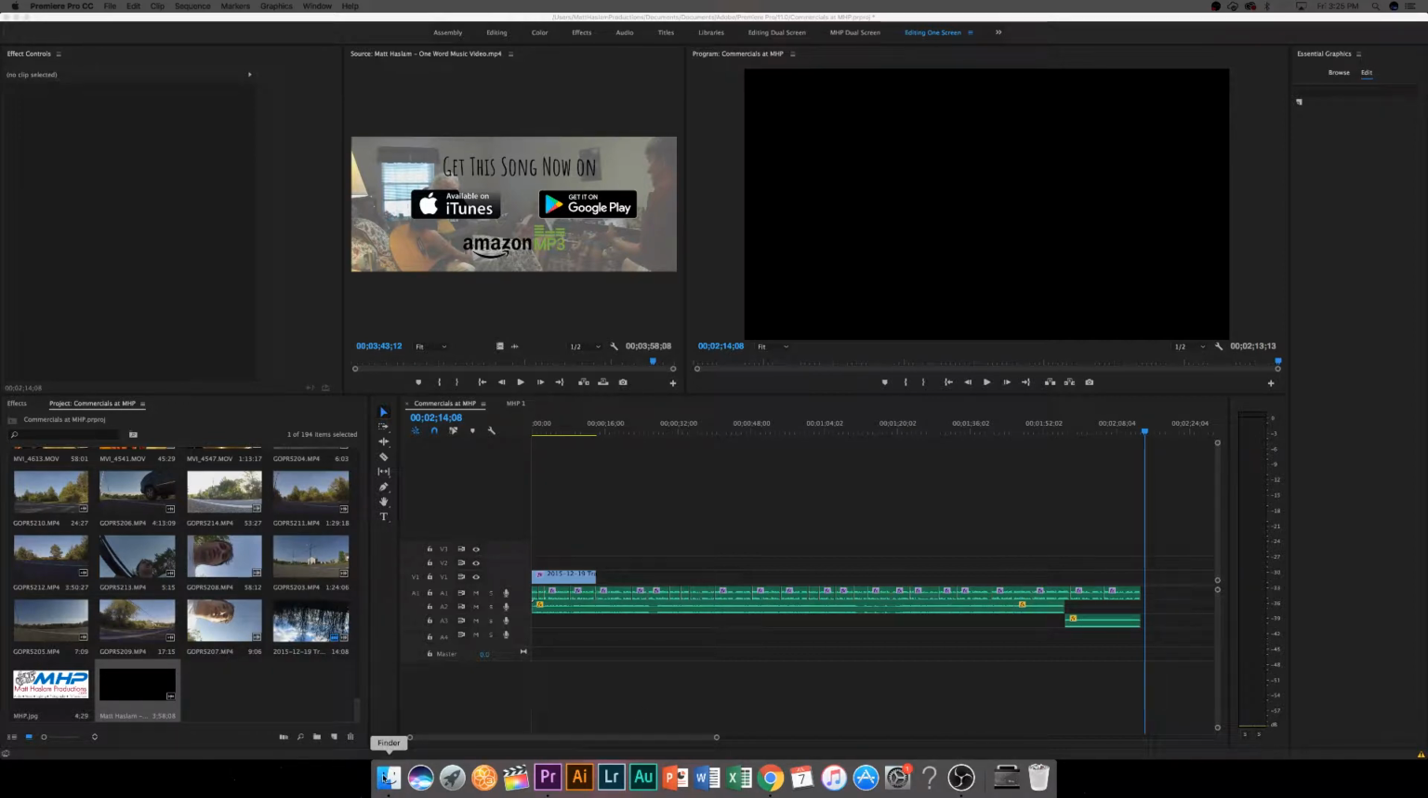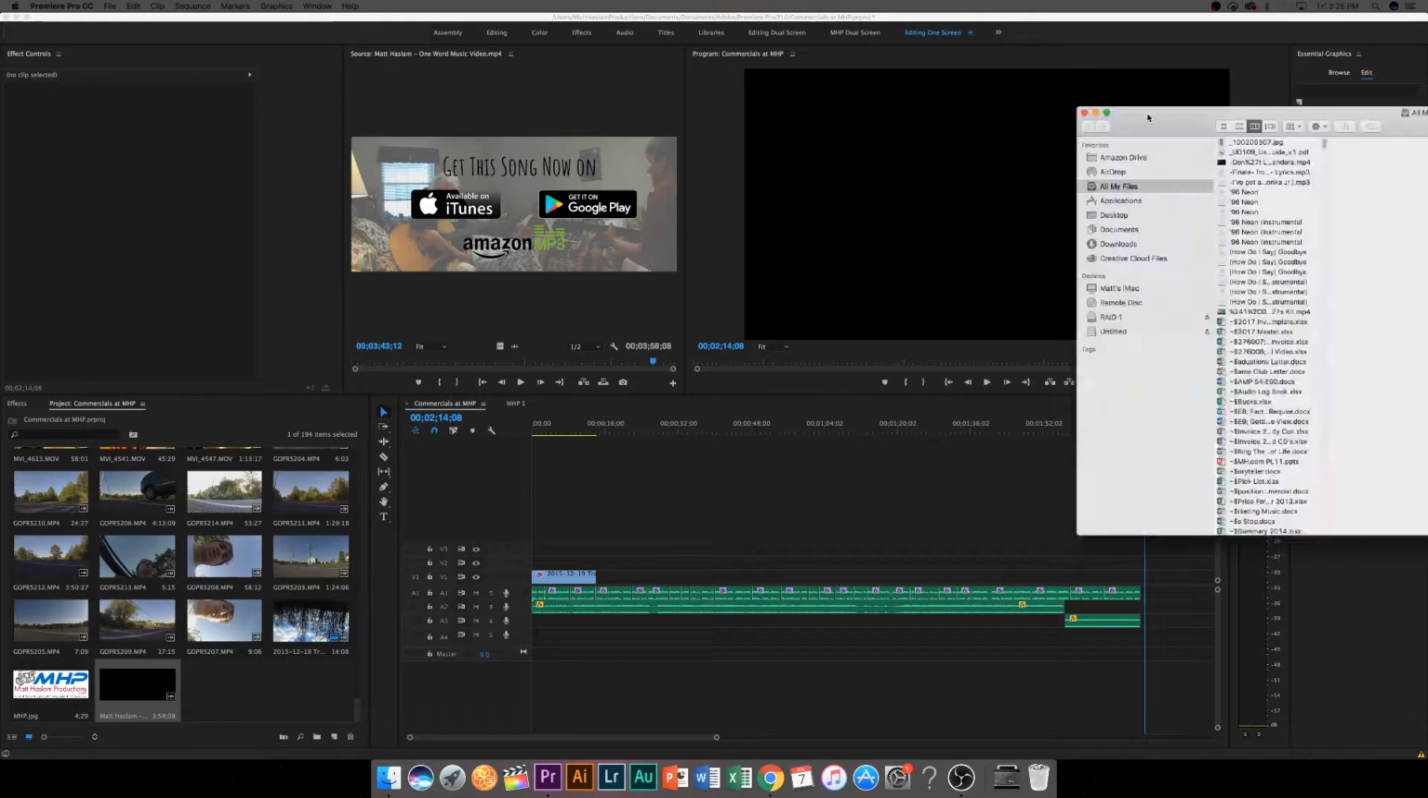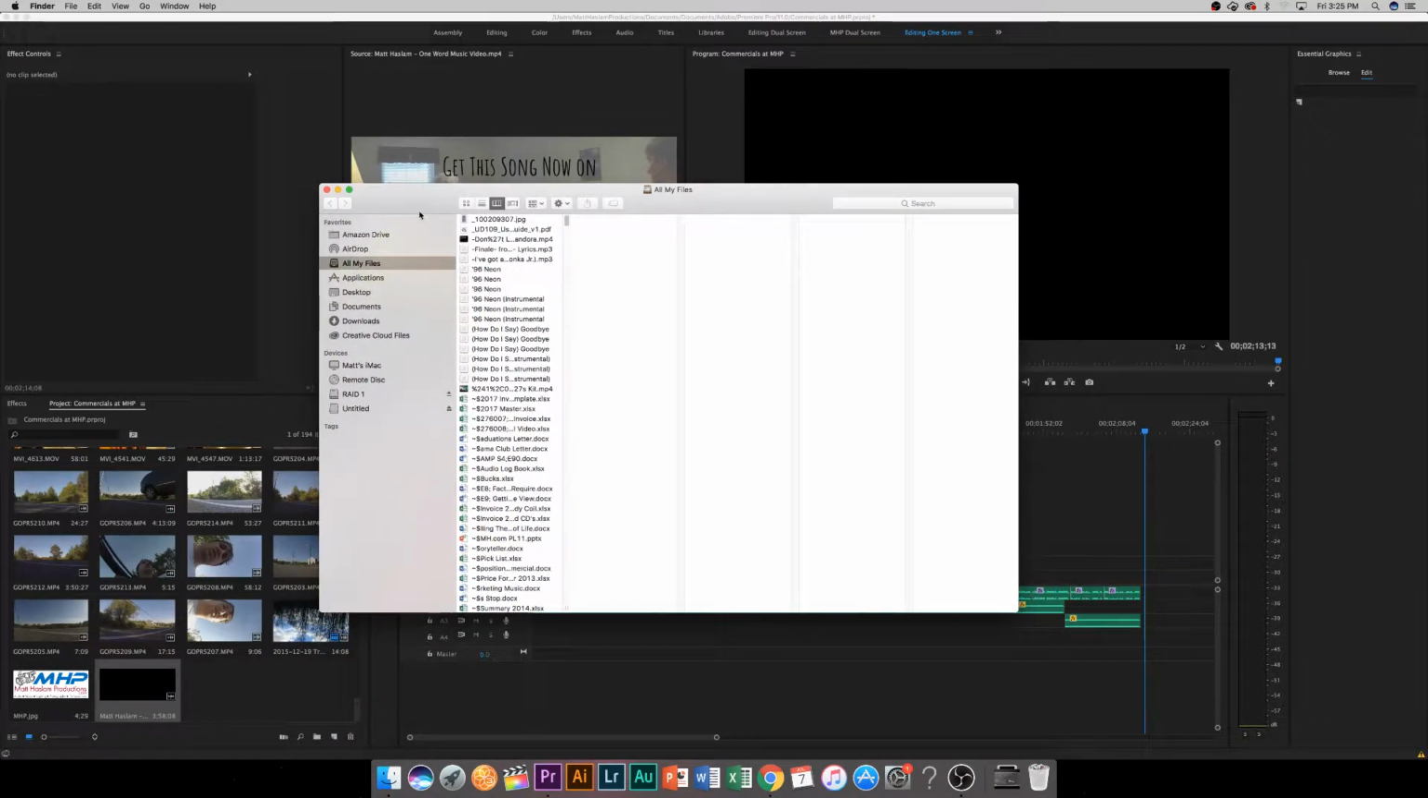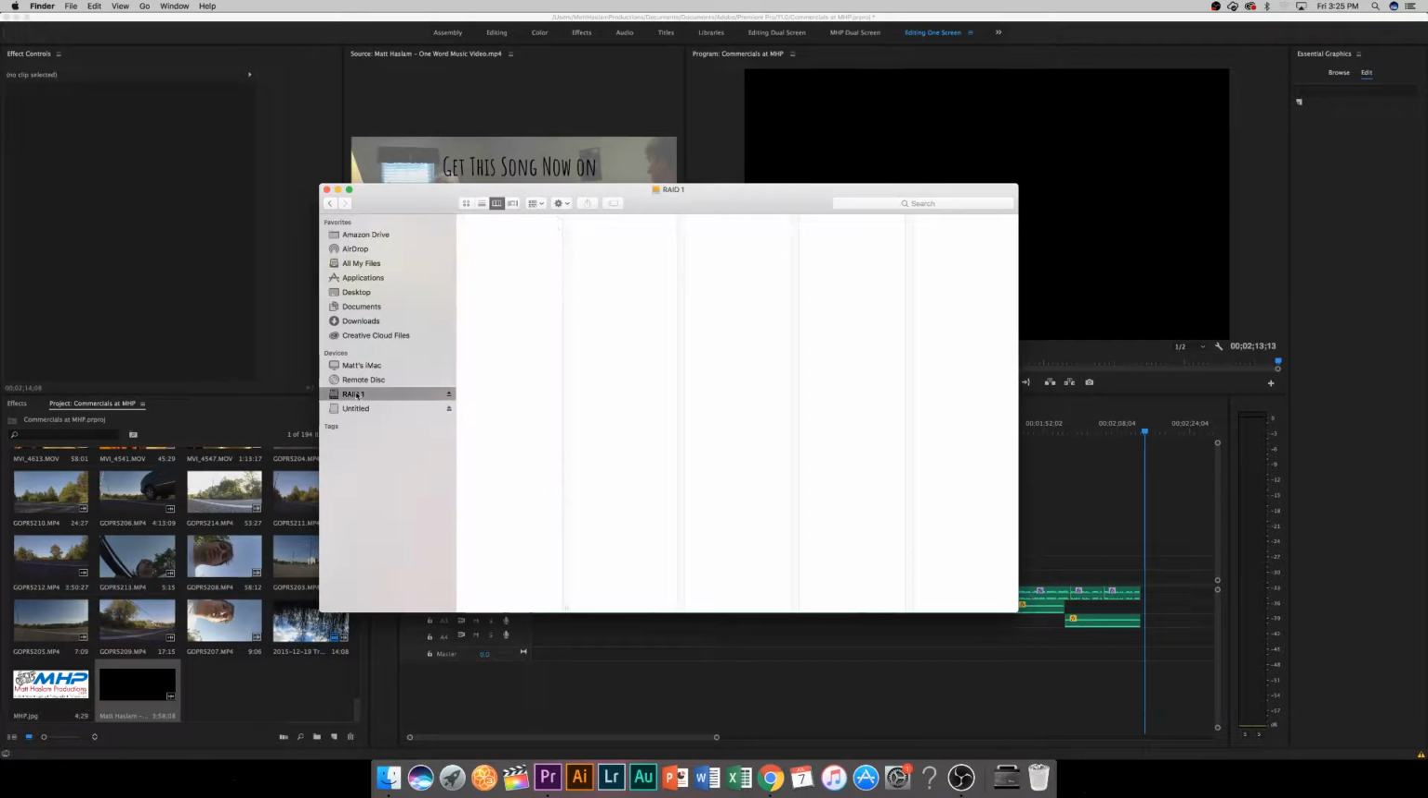This is Finder. Basically what you would have on a Windows computer or a PC computer would be the Windows tab. So you're going to click on that. I'm just going to bring this over so you can actually see it on this screen. We do have a RAID system here in the office, and for those of you who don't know what RAID stands for, RAID stands for redundant array of independent drives, or it could also mean redundant array of inexpensive drives.